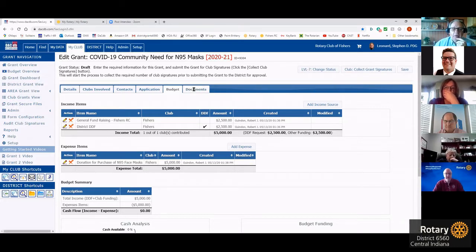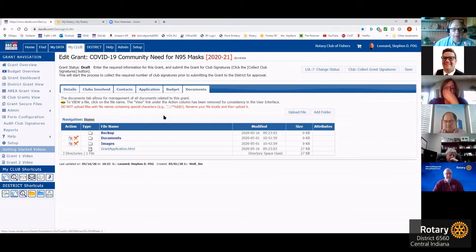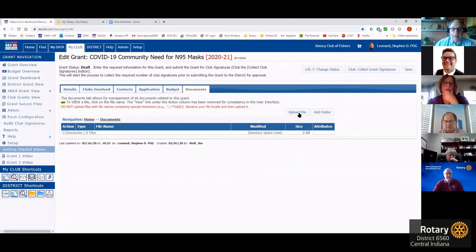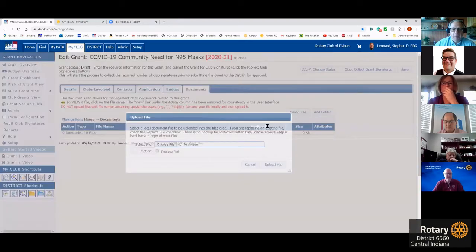Always save it. Documents. Okay, now this is an interesting field, and it gets a little confusing maybe. If you want to upload documents and you want to put them in the documents file, you would just open the file and come over here and do upload, and then you would choose your file, so it would be looking in your computer for that file, and then you can upload it.